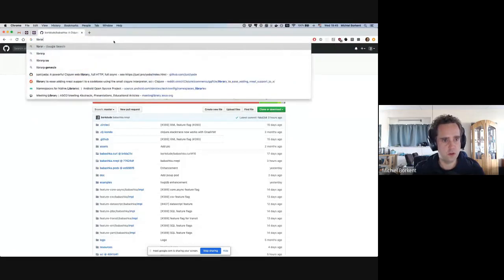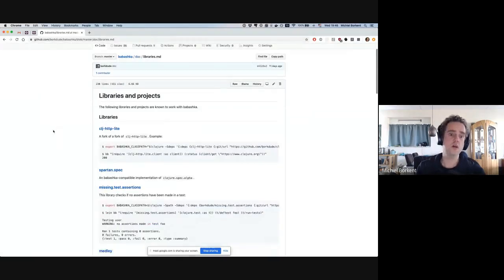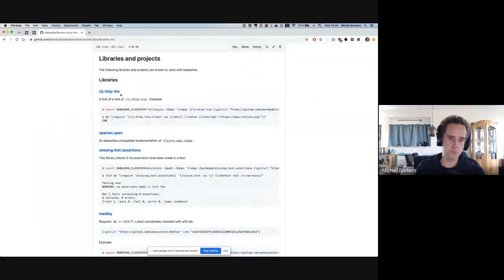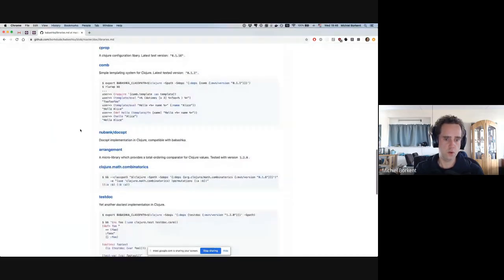So there is also a README page about what libraries are currently known to work with Babashka. So there is a clj-http library that works, and Babashka has a class path. So you can say, I want this library on my class path, and then you just use some other tool to do the dependency stuff. So here we use Clojure to download the library, and you get a class path, and then you can run it with Babashka.